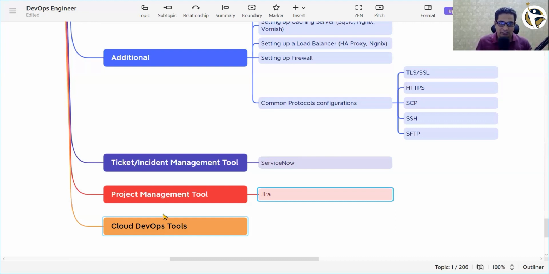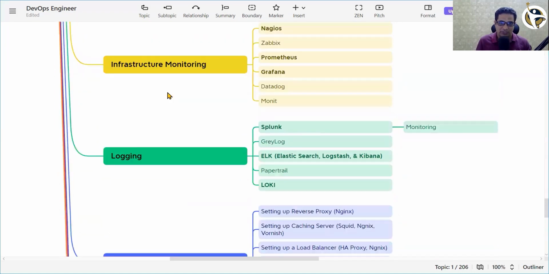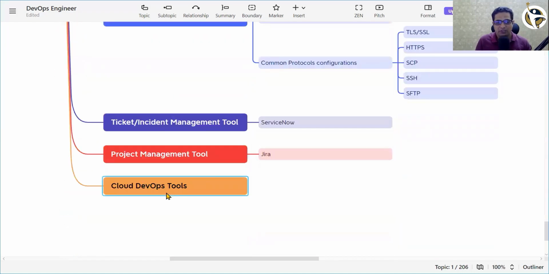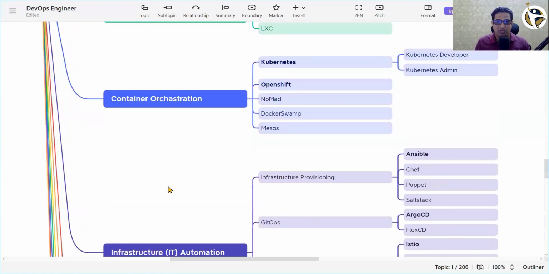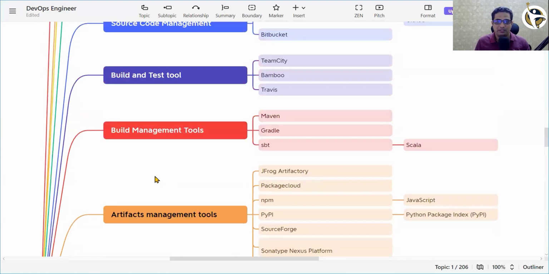So once you understand all these in-house tools, right, all these tools, definitely you can go and explore other DevOps tools and technologies which are part of your cloud distribution. So this is all about your career path as a DevOps engineer.